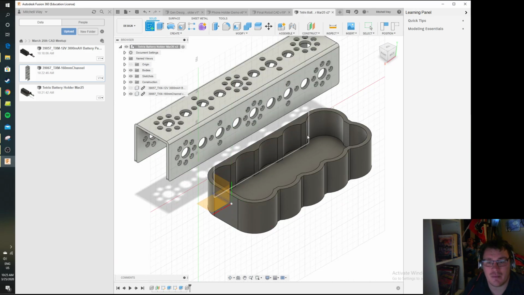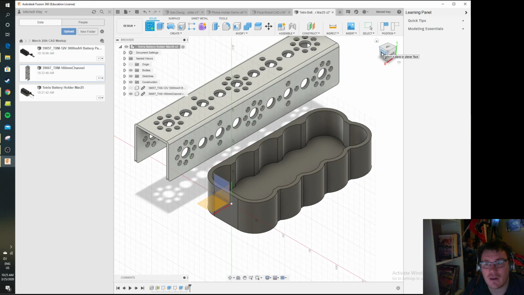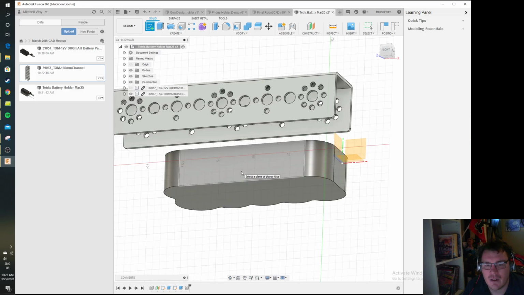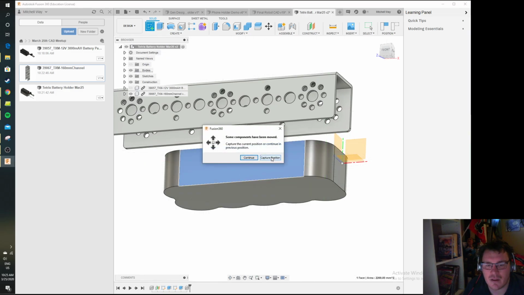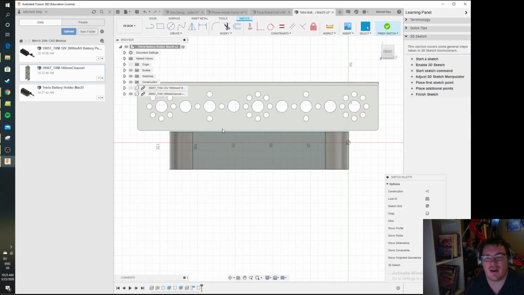I could definitely put a sketch and draw a really big rectangle along here, or I could spin my bar around. I'm going to select the side of the battery holder here, and I'm actually going to make it so that I can draw my object here, and then I'm going to extrude it out. Just like we extruded upwards in the other one, this is going to allow us to extrude it. I'm just going to say capture the position. That just captures where everything is in space right now.